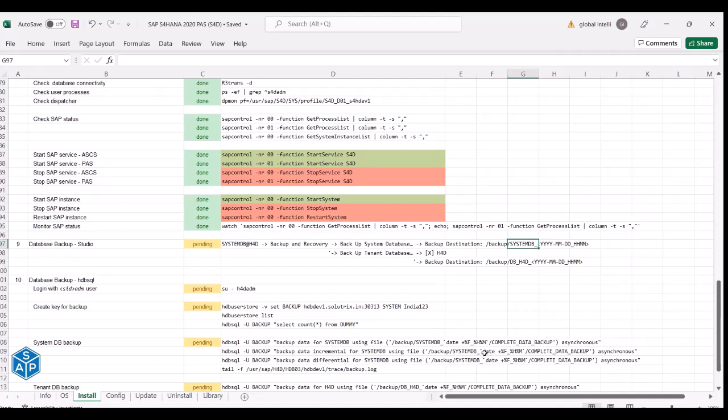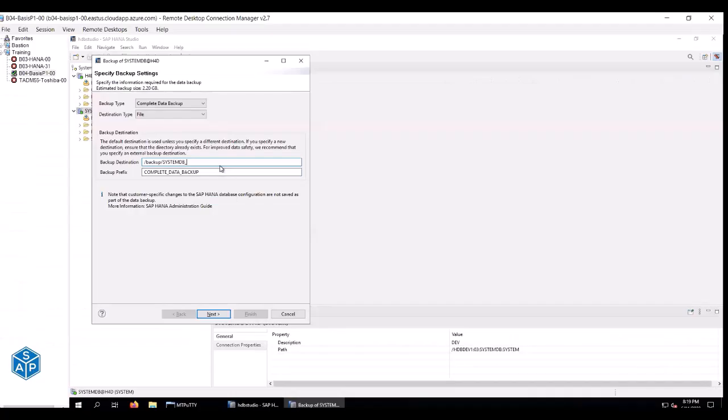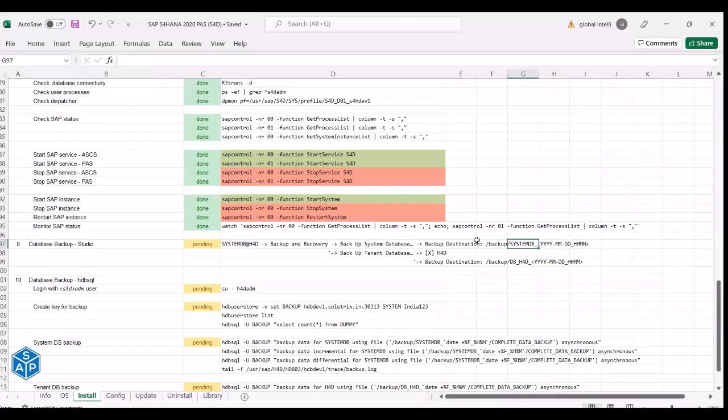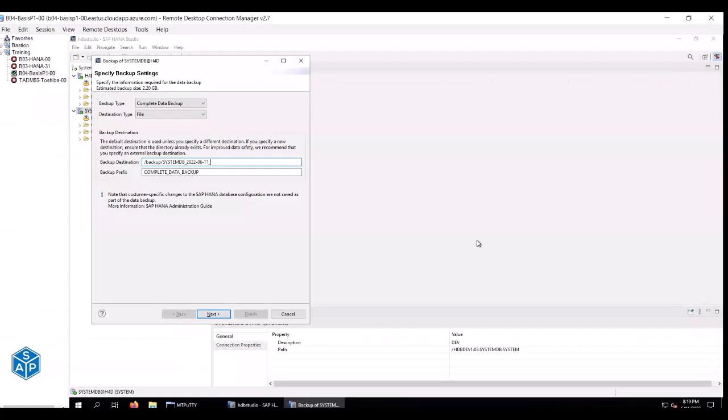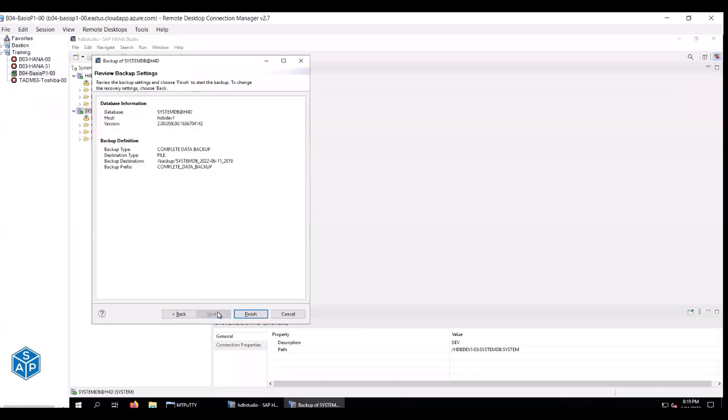So here it is. The year is 2022, the month is 06, and the date is 11. Again underscore and the time. What is the time right now? It is 2019, so this is the current time, 20 hours 19 minutes, along with the date. Okay, now just click on next.